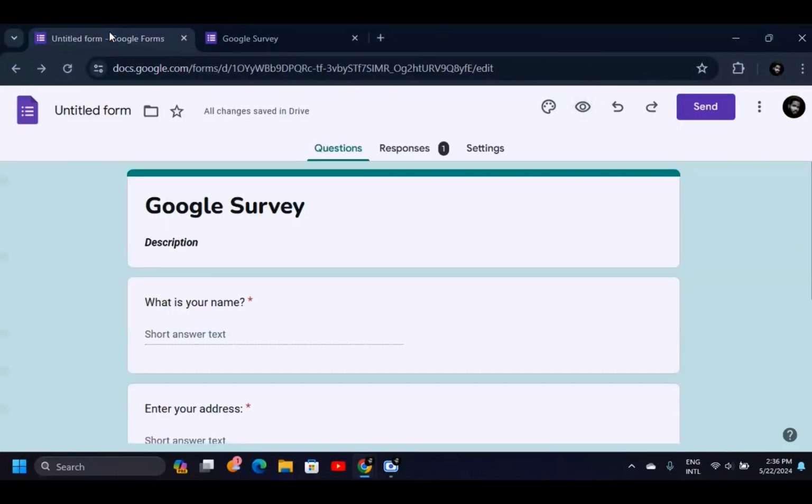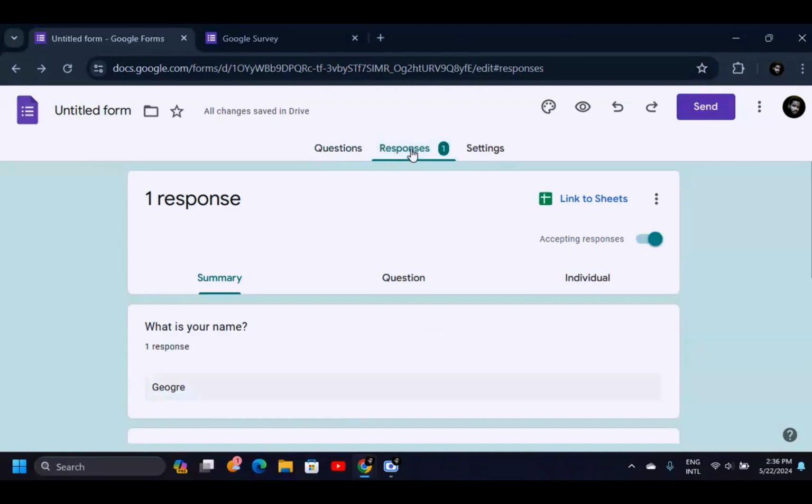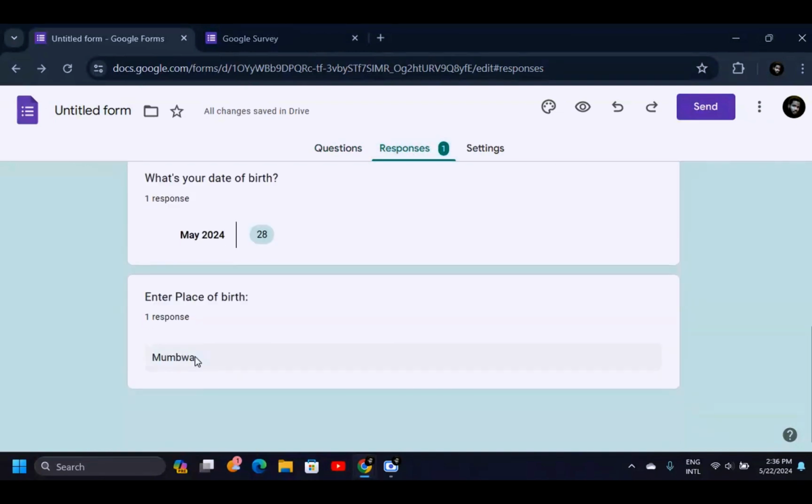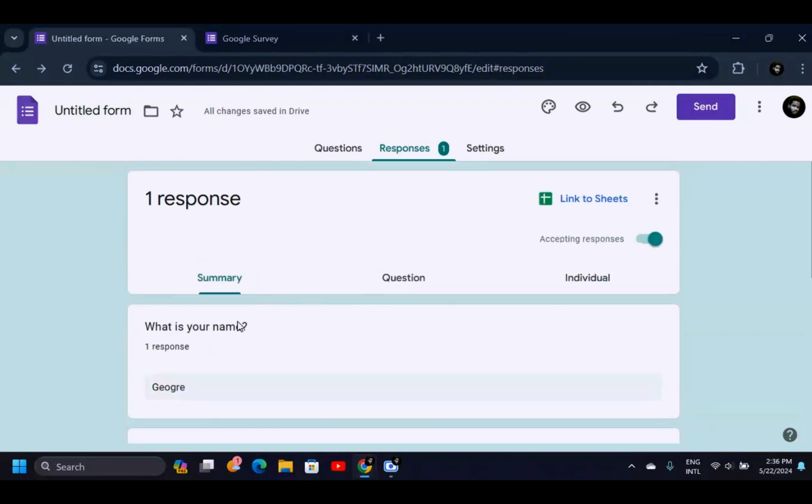Now we can check if this is true. When we come to this form, we are going to see that under the responses, we have one. Here, when we come here, we're going to see that one person has responded and the name is George, and you can see all these different data here. This is how you can create a survey. And so now when you share it to the people, all the responses are going to appear under the responses here.